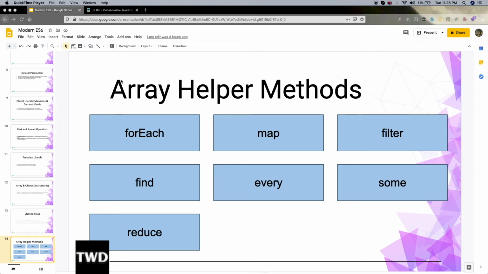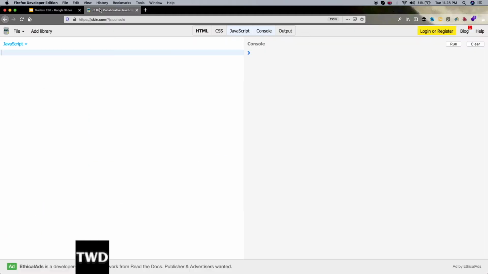Welcome to a new chapter where we are going to look into the array helper methods in ES6. These new methods are forEach, map, filter, find, every, some and reduce. We will look into forEach, map and filter in this chapter. So let us start our JS Bin and start with it.